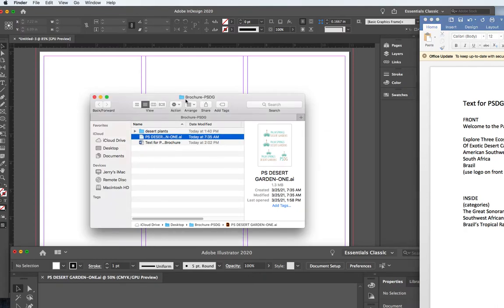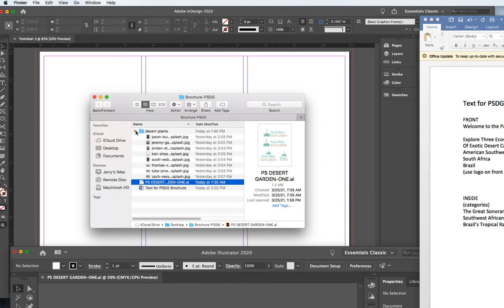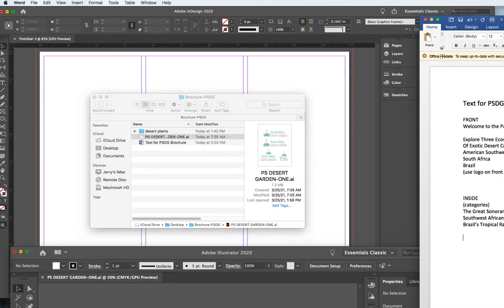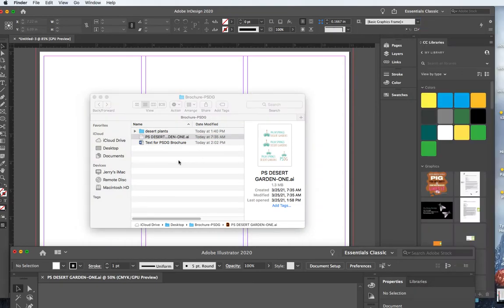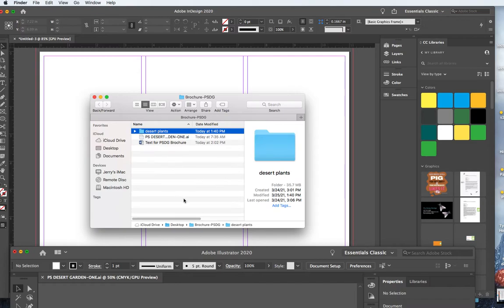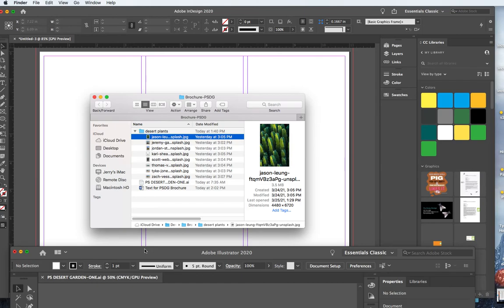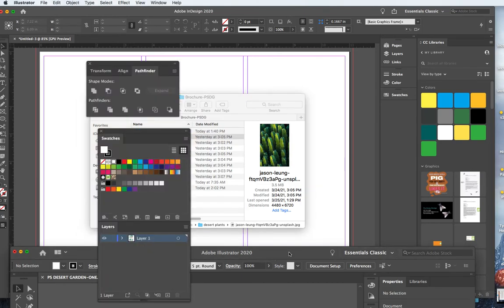Here's my folder, which you all should make, and brochure PSDG. I have a folder here I'm already starting of desert plants. Here's my text, obviously, for the brochure that I just showed you. Let's close that. And as far as desert plants goes, I'm starting with a lot of really nice desert plants. Now, where am I getting these? These are all free. Don't just grab stuff off the internet and use it.